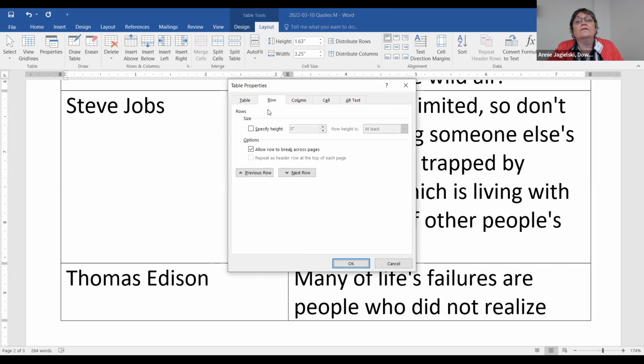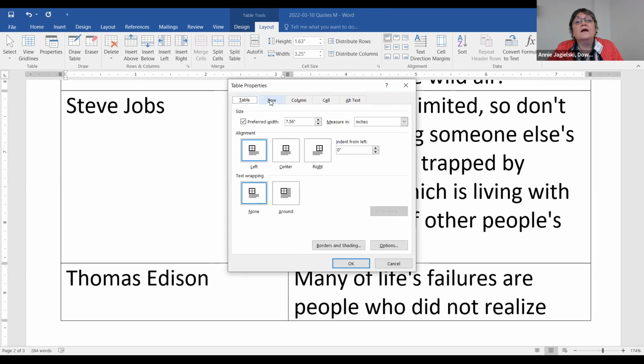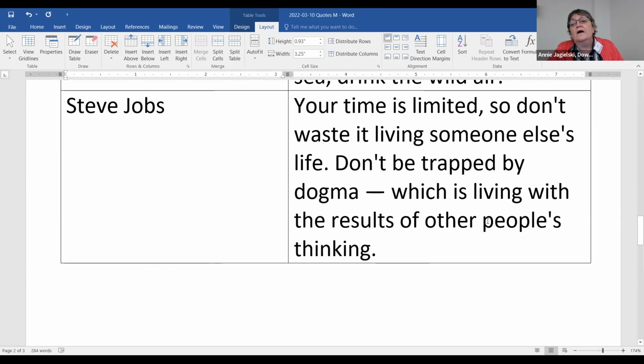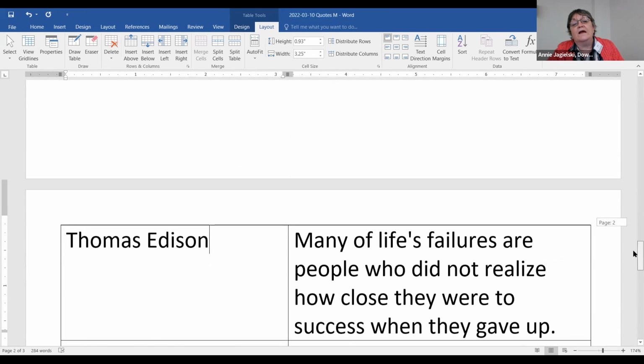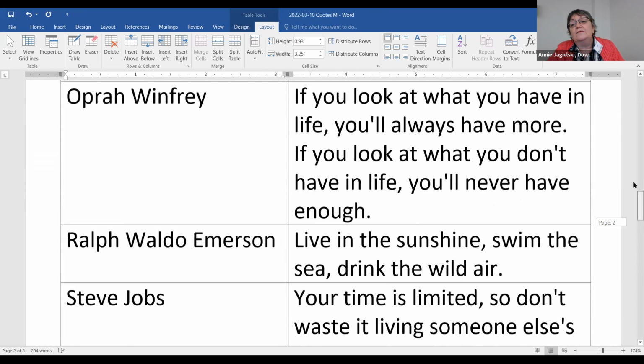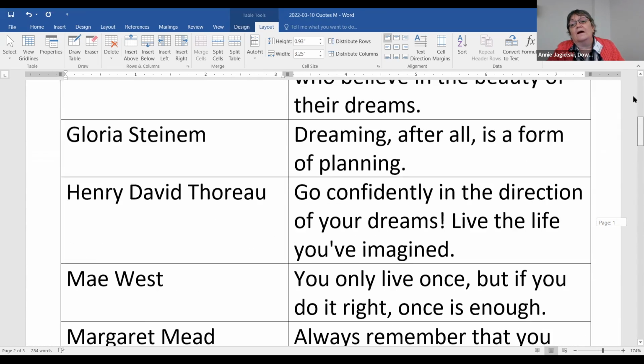Click on it and it brings up a screen. And then I go to row. You can go to table, you can set up the table. I go to row and I uncheck allow row to break across the page. Then I click OK. And now it automatically made it into the next page. So sometimes it just doesn't work right.